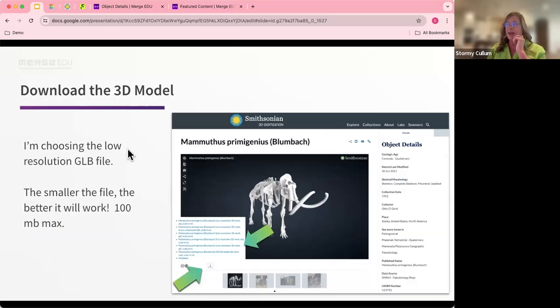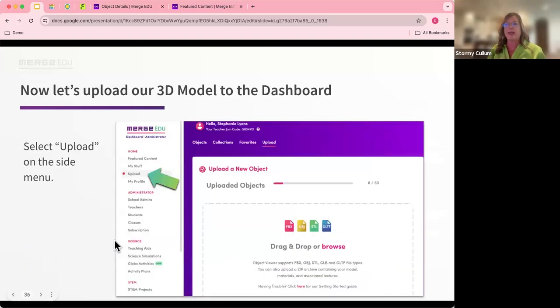So right here, this is a model that we located, and you will notice it's a GLB file. If you look down here, most sites are universal with a download feature. So you find the download, and the smaller the file, the easier it works. So once I click that download, then I need to upload it. So all I need to do is go locate that download to be able to upload that file.